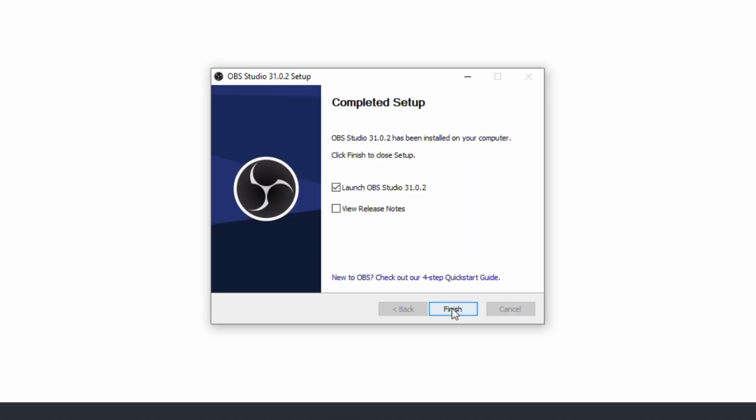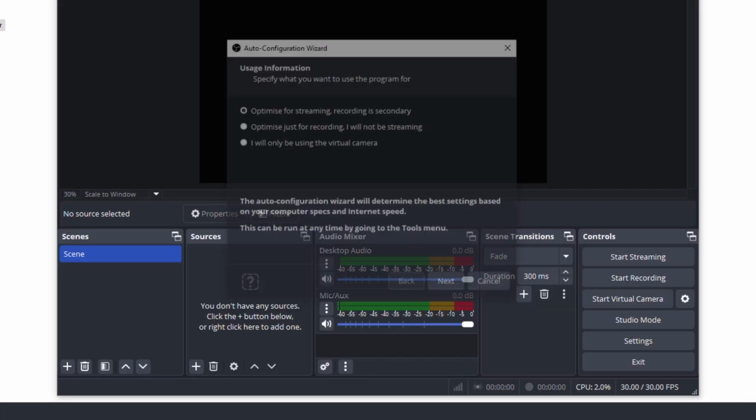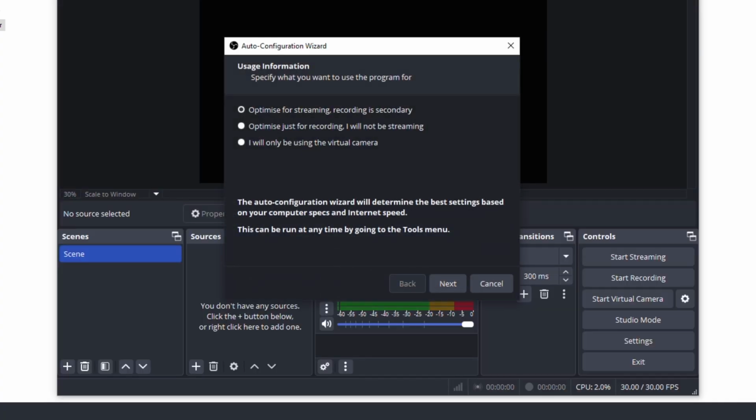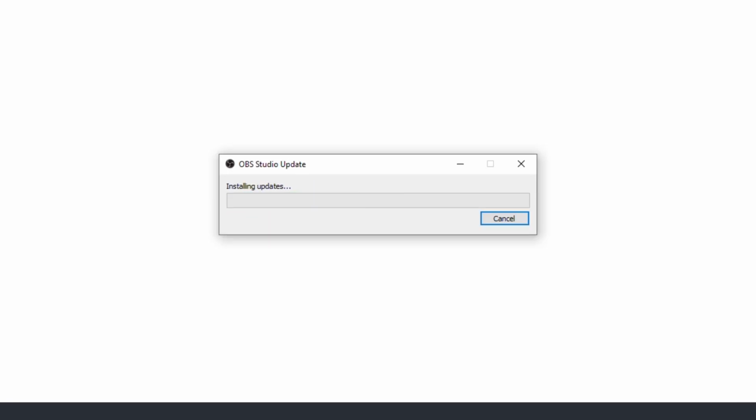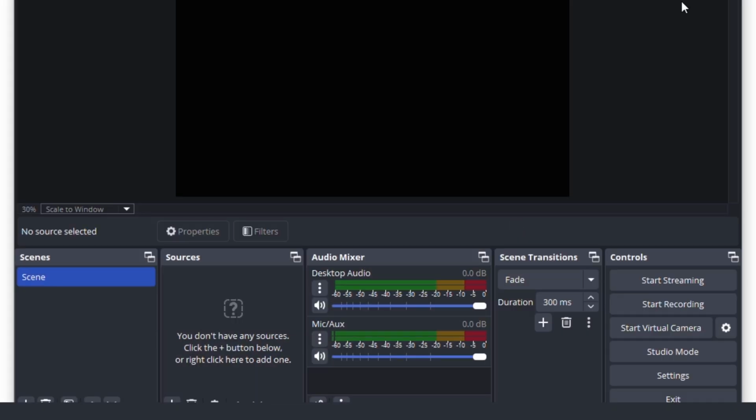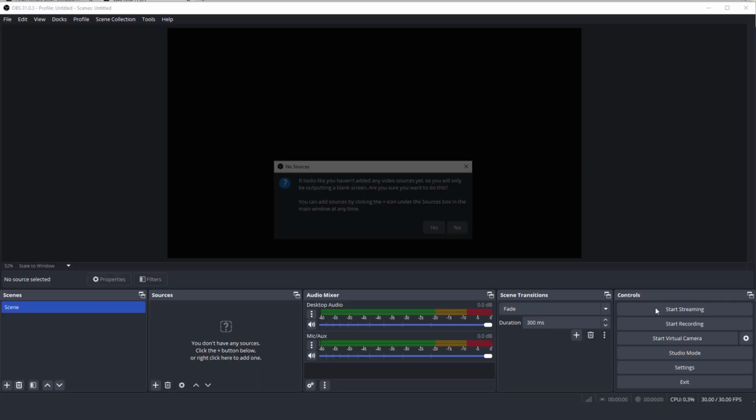Then when you launch the OBS program, you need to select how you will be using the program, and I would advise updating the program as well. It is quite quick. Now let's open the OBS application and get started.